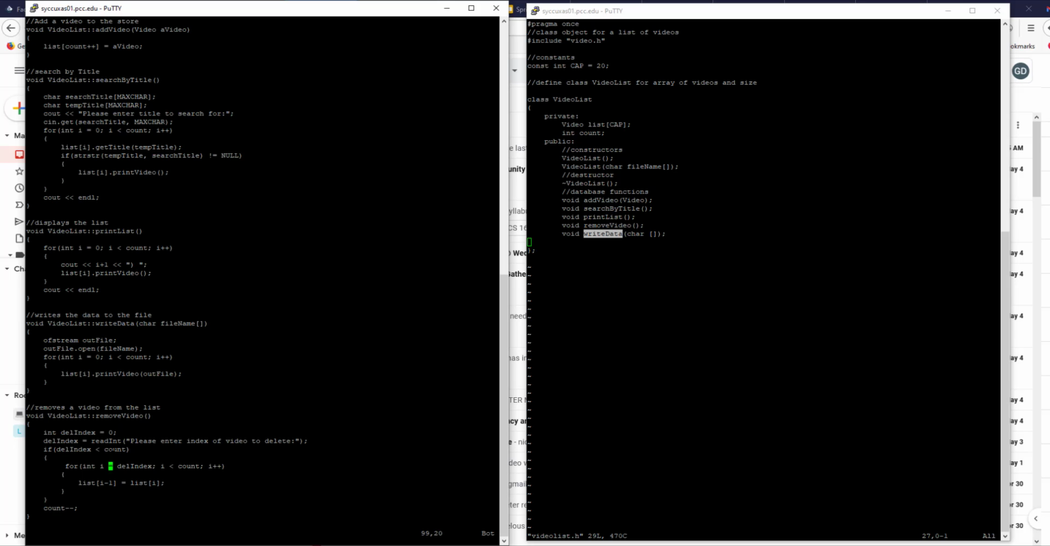We are sitting in the class, which is why I have my scope resolution operator. So this function remove video can access list and count without having to call our accessors. Okay, so remove video does that. Write data writes it all to a file. So you get the file name. Now this file name is the same as your input file. It has to be the same file because then you can write it out and save it to that file and then read it back from there.